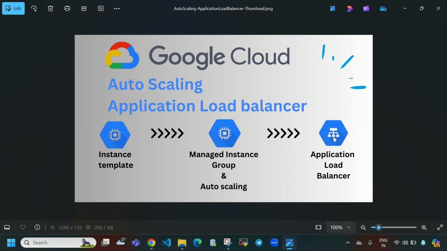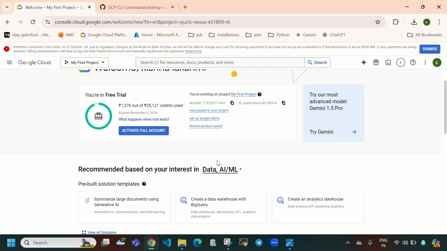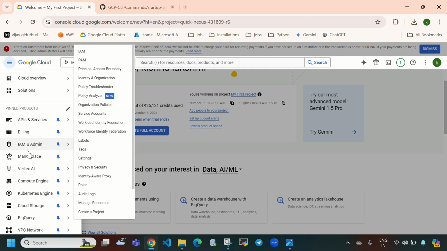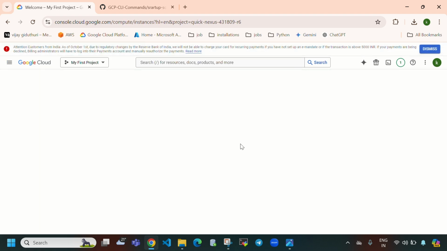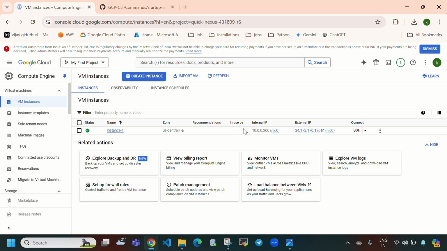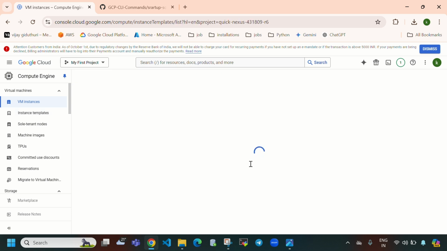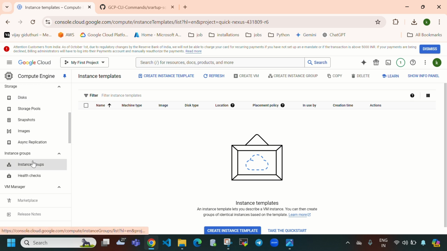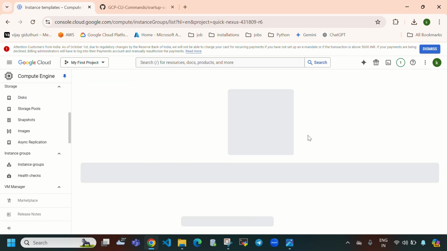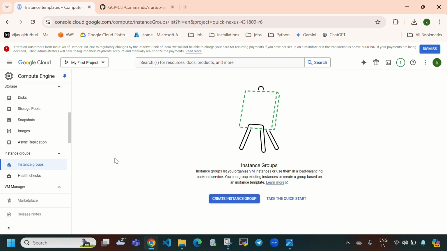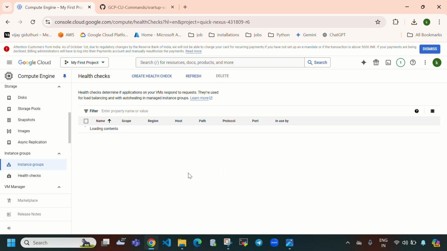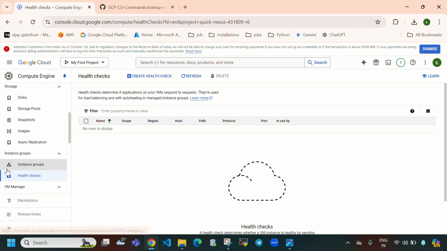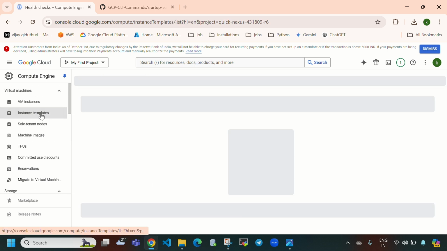Okay. So here you can see this is my Google Cloud Console. So first we need to navigate to Compute Engine. So here you can see right now we have only one virtual machine. So just leave this virtual machine, guys. So directly go to Instance Templates. Right now we don't have any instance templates, and let's directly select instance groups. And we don't have any instance groups. And when I select health checks, we don't have any health checks. Okay. So first let's create an instance template.